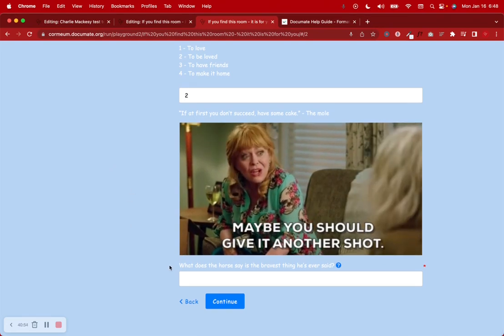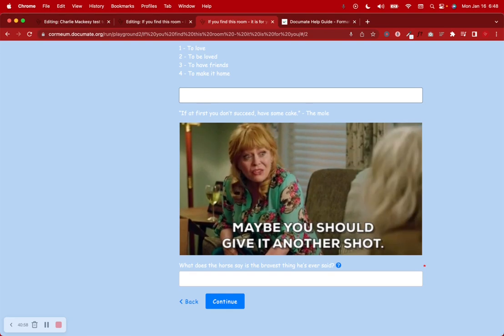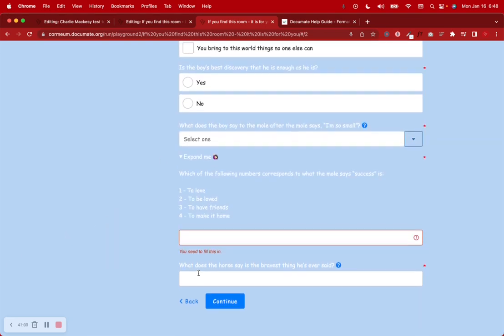And then the last one is, what does the horse say is the bravest thing he's ever said? And you can have some help text here. If you click this section for help, then you are brave and have the answer right here. Please capitalize the first letter.